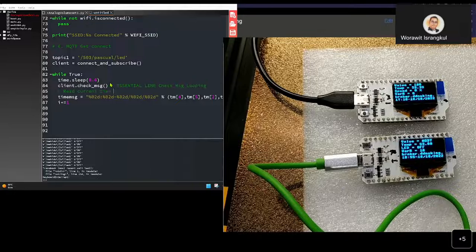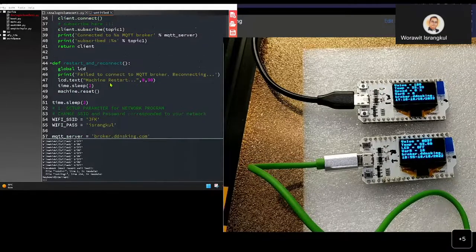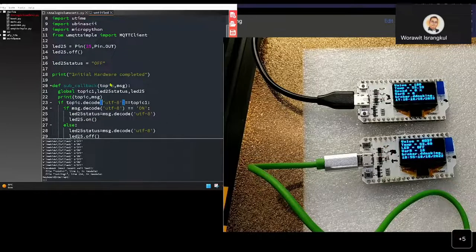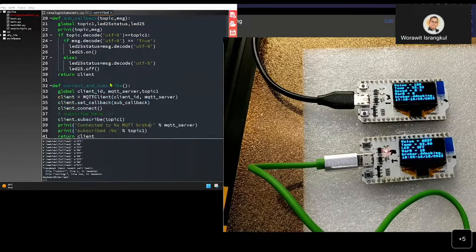Okay, that's it. And I changed some program here. This is a very easy one. Topic one, ID status 25. Let me check. If it's the same topic as Pascal, then if it's true, status on. If it's false, else off. Okay, that's it. I think it's going to work now.